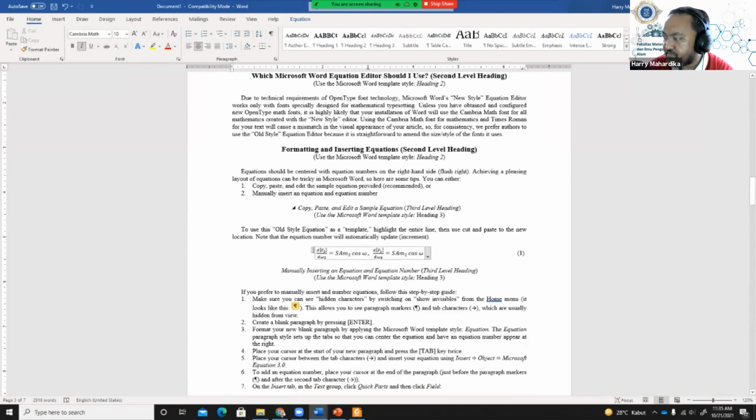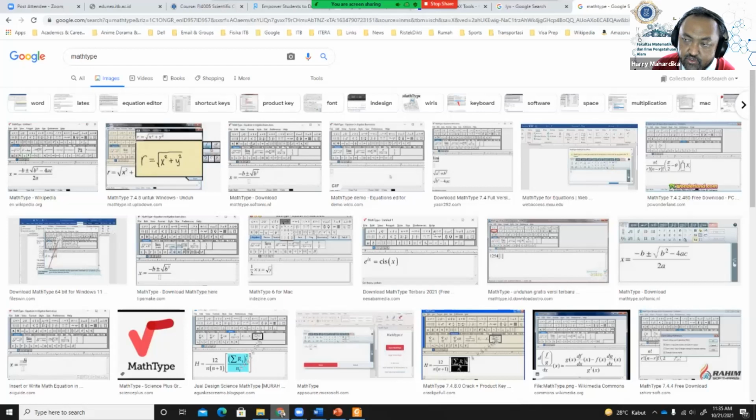Actually, for your defense, it depends on your advisor. If your advisor is kind of active in producing papers, probably they will ask you to learn how to use math type, because they want you to produce a good quality manuscript. But if not, then using Microsoft equation itself already does your job basically.